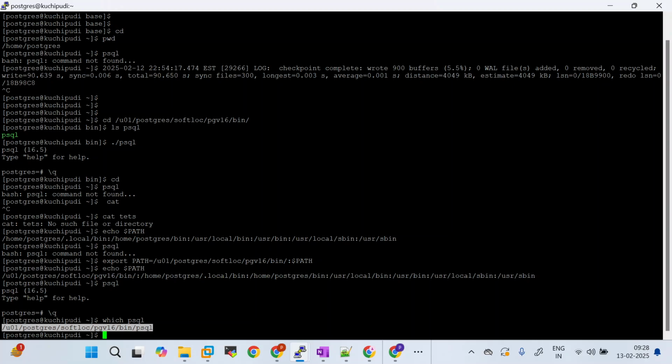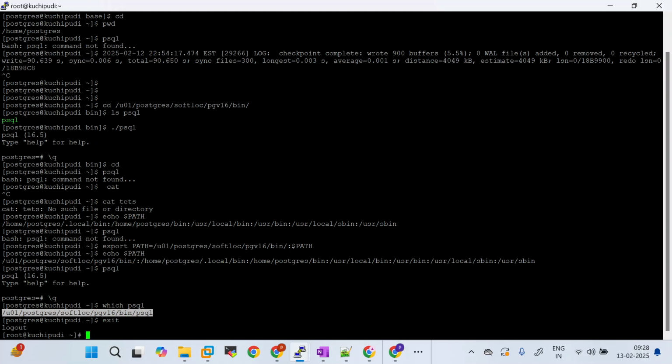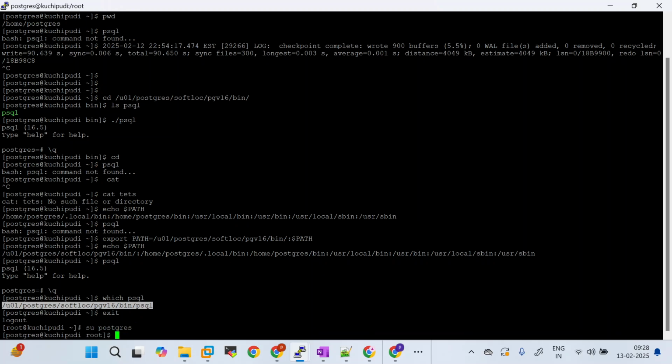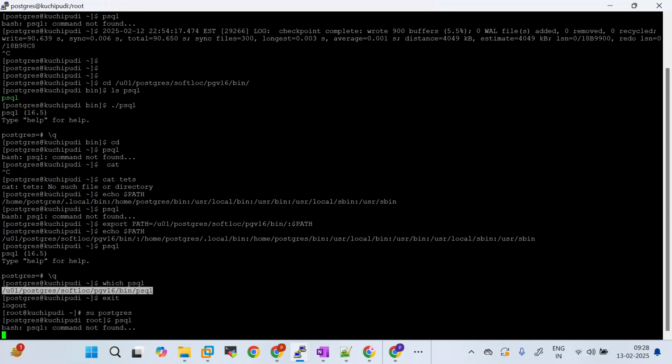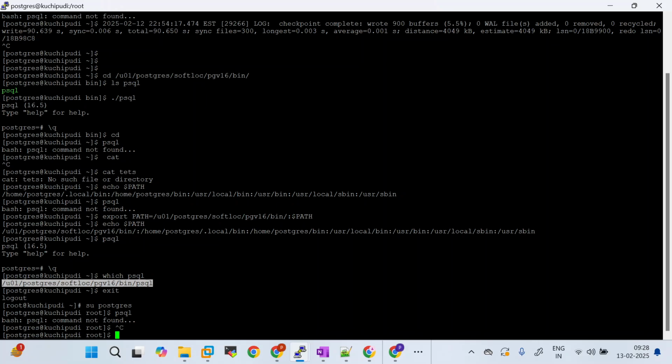But what is the disadvantage with exporting this value? Let's say I have disconnected from the postgres user, and again if I connect and run psql, it will throw an error, because the export that we have done is session level, it is not persistent. The moment you disconnect and try to reconnect, this will be erased.